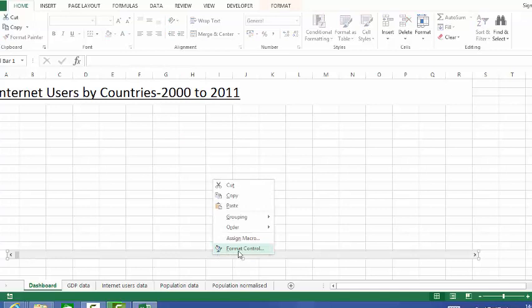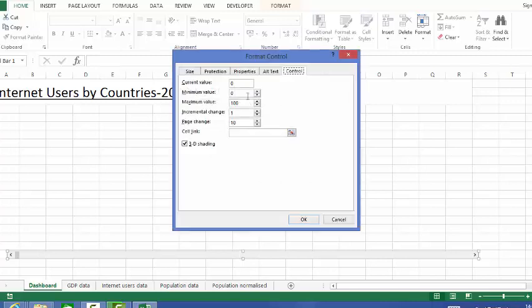So I click on the scroll bar, right click, and go to format control. This is what I get. Now as the scroll bar moves, the year is going to change. The year for which the data is going to be displayed is going to change. The minimum value of a year is 2000, and the maximum year for which we are plotting the data is 2011.